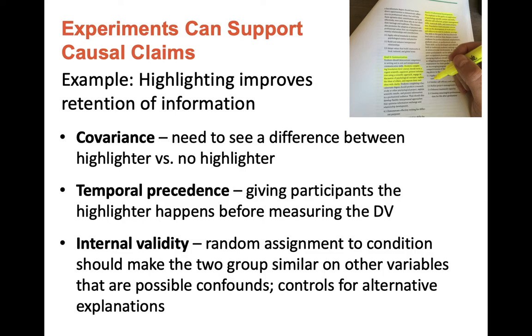So what you need to see there is, let's just say we went with the multiple choice test, you'd need to see the people that use the highlighter answer more questions correct than people in the no highlighter condition, right? So there's an association there. There's an association between the highlighter and test performance being an indicator of retention of information. So that's criteria number one.